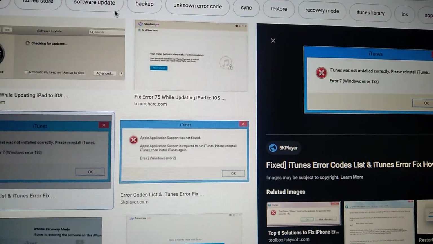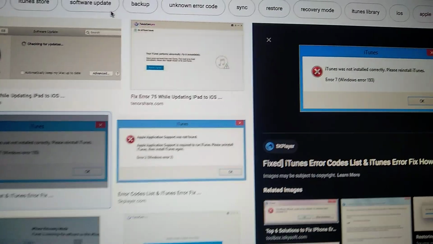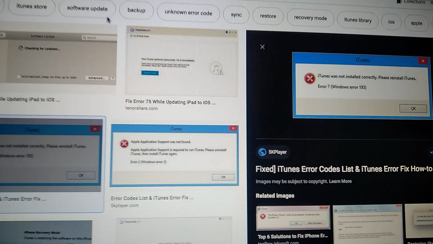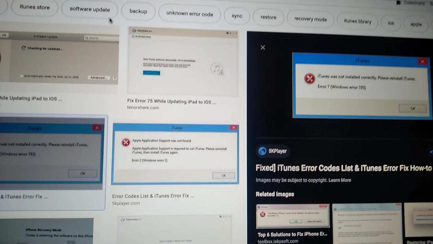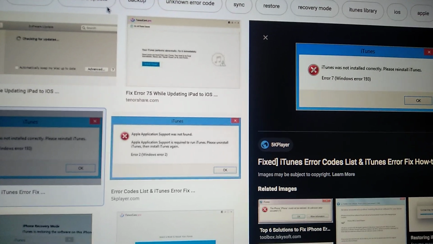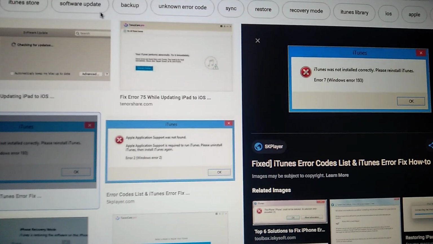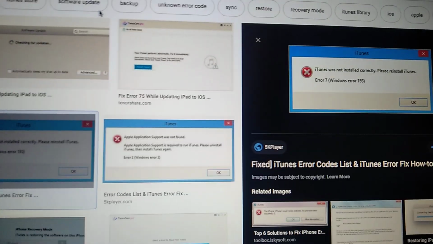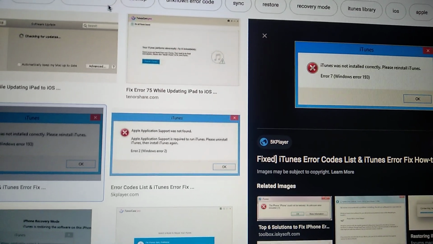Another thing, you need to check your version of iOS, and if you do not have the latest version, just update your iOS device, iPhone or iPod or iPad. And also try to restart your computer and restart your iPhone.